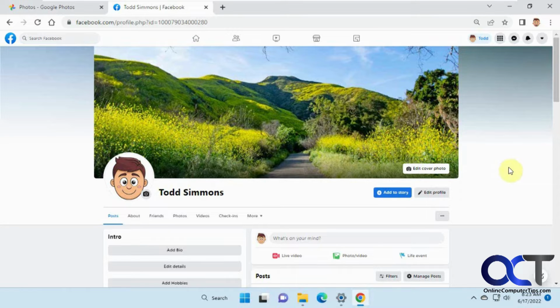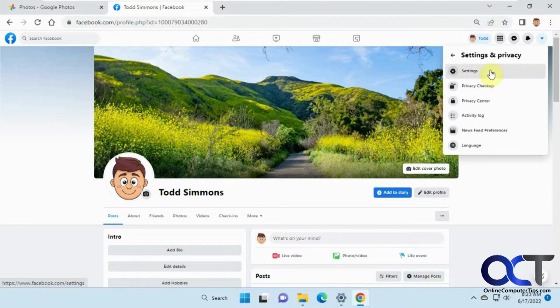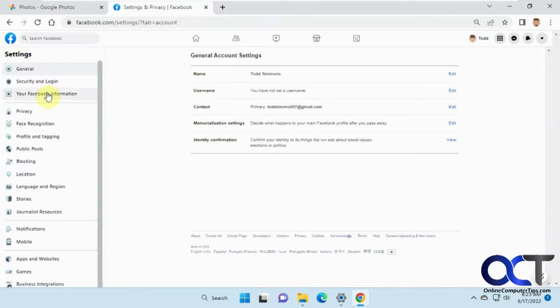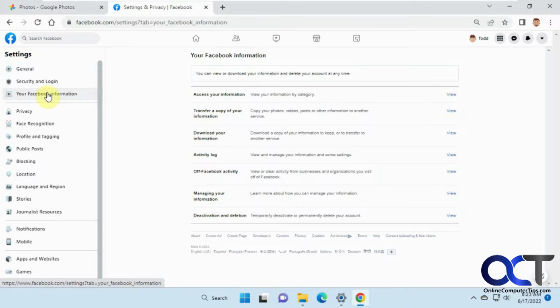So what you want to do is in your Facebook account, go to your settings, under Settings and Privacy, and then Settings, and then find your Facebook information. And then under the section that says transfer a copy of your information, click on that.